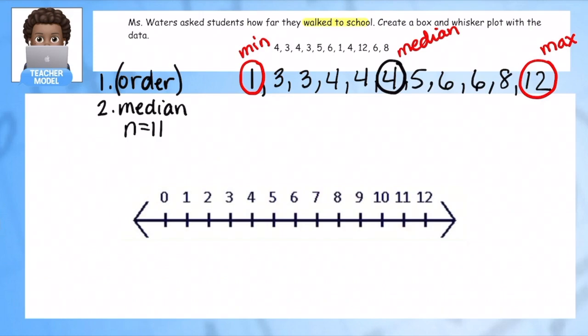Let's draw this out so you can see what it looks like. Here's 1. Here's 12. So that's the range of my data. I'm going to draw a straight line through. And at 4 is my median. So automatically you can see that most of my data is clustered on the left. So it skews to the right. We got some outliers coming in.